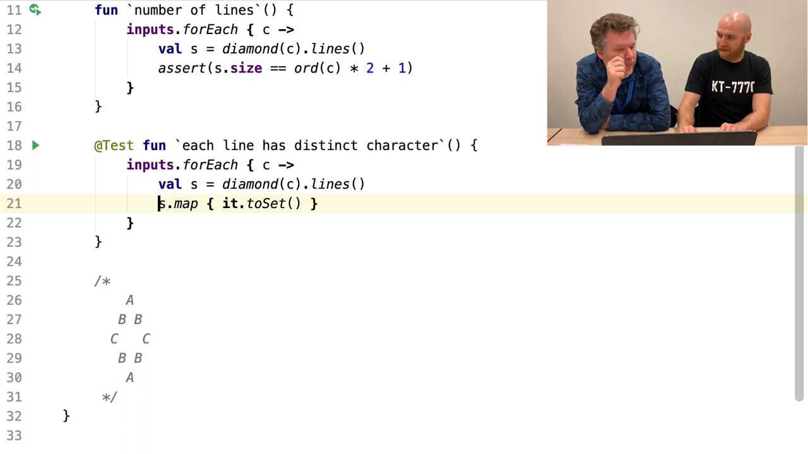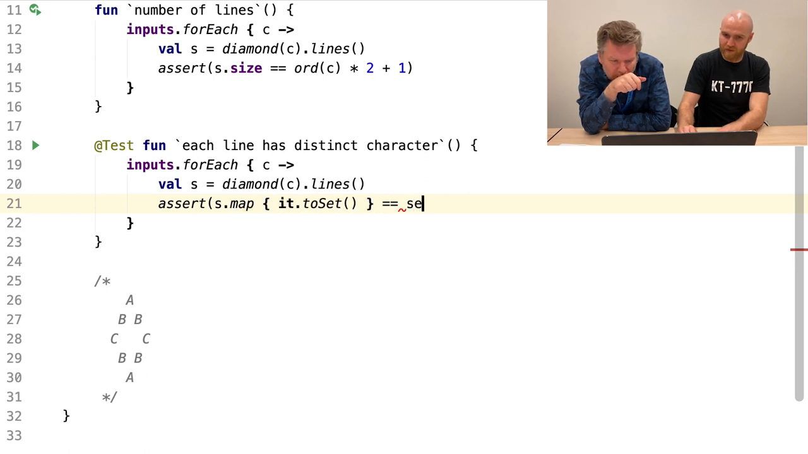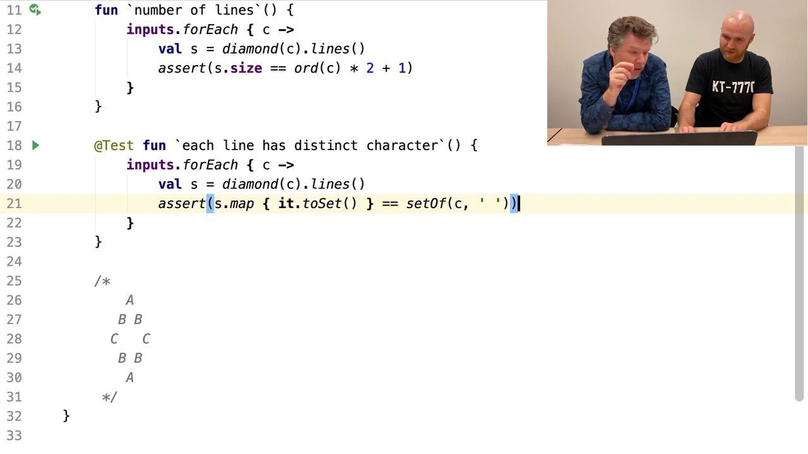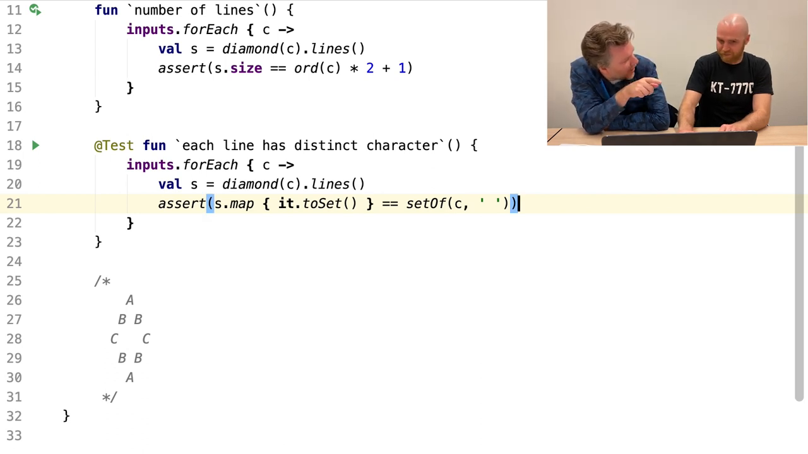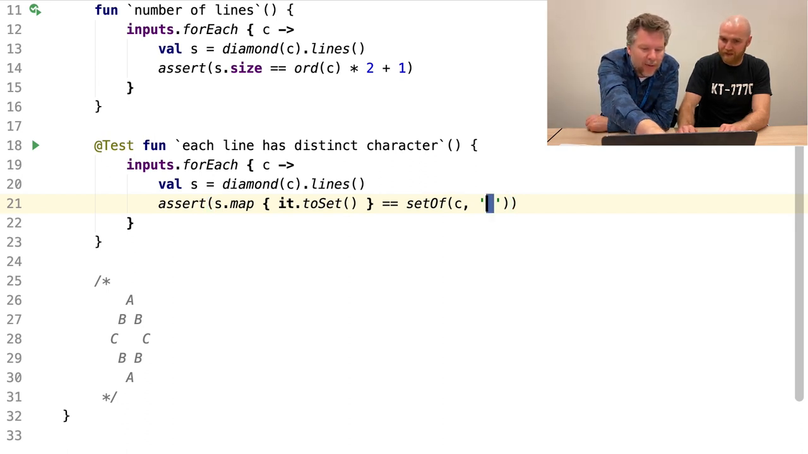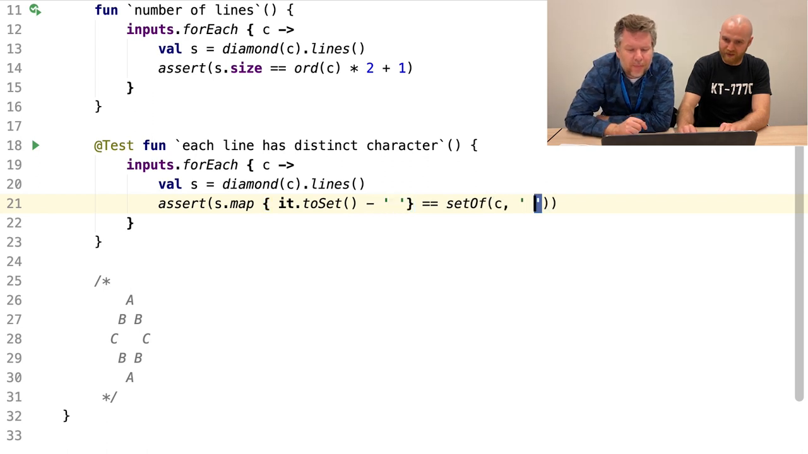Yeah, and spaces. Oh, yeah. So there's no guarantee it will have spaces. Maybe we need to remove a space. Yeah, it would be nice. That's C and space, that's what we think it's doing right now. Yeah, except that won't work for A, because A is just a single line with an A on it, with no spaces. So yeah, I will say it dot to set minus space. Minus, we don't care. Yeah, that's a great idea. So that's just a set of C. Yeah, that should be.